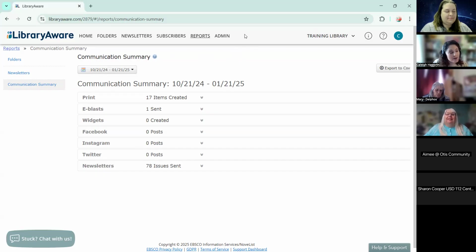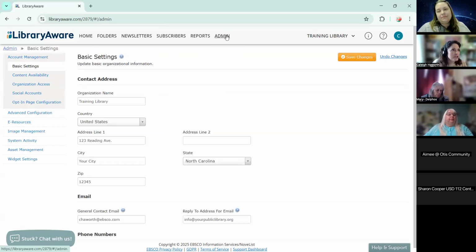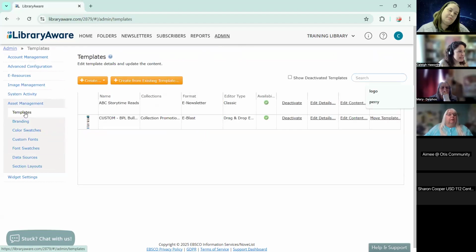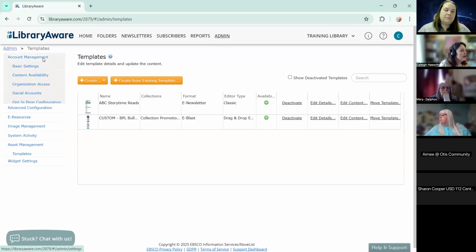The last tab that we have here on our main navigation toolbar is the admin tab, and you will only see this tab if your Libraryware user role is administrator or publisher. Now, if you are administrator, you will see all of these things here. If you are publisher, you will only see, I think it's asset management and templates. I think that's the only section that you see. But you do just need to be an administrator in order to see all of these options.